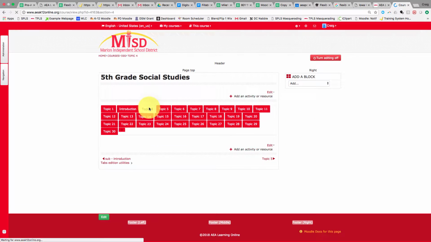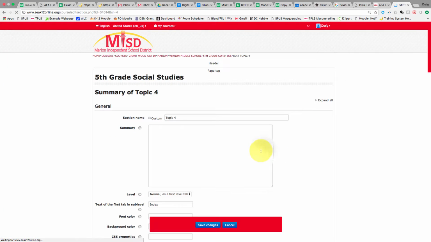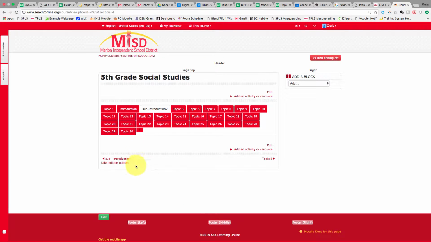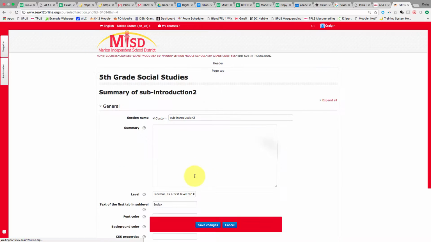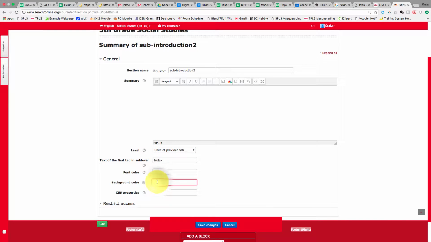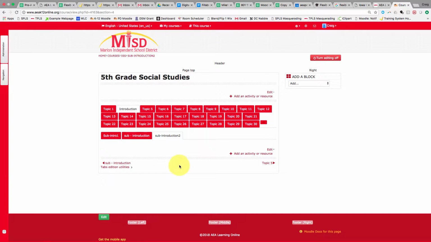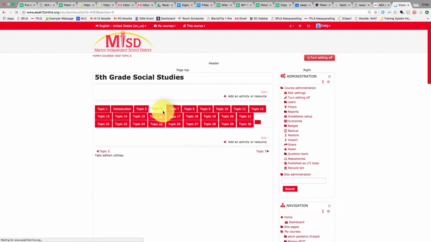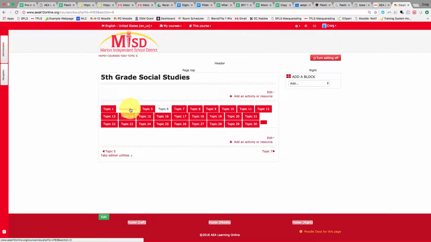Then if you want to do 4, you just edit this one as well. And then I forgot to change it. So in here, you can change it to child of previous. Now, if you're interested, you can change the font color and the background color of the tabs themselves. So if you want one tab to be black and the next one to be orange and the next one to be yellow, you can do that. You just do that in the settings for the tab.